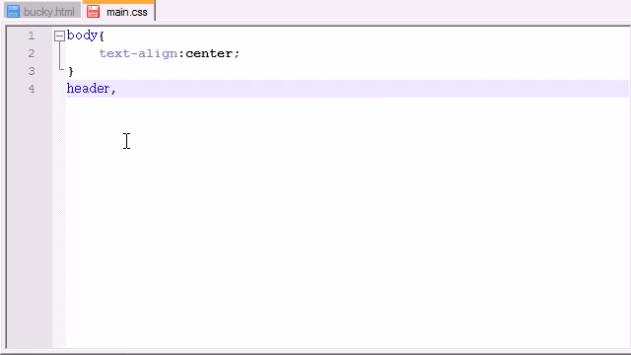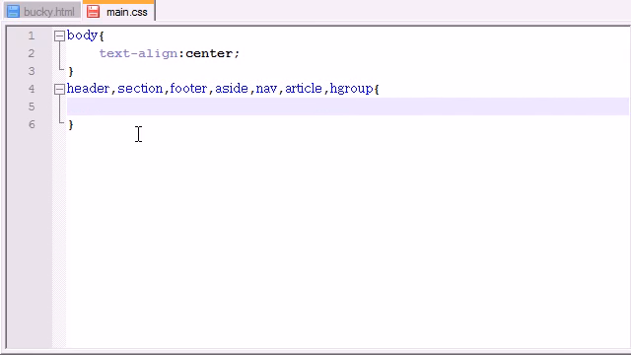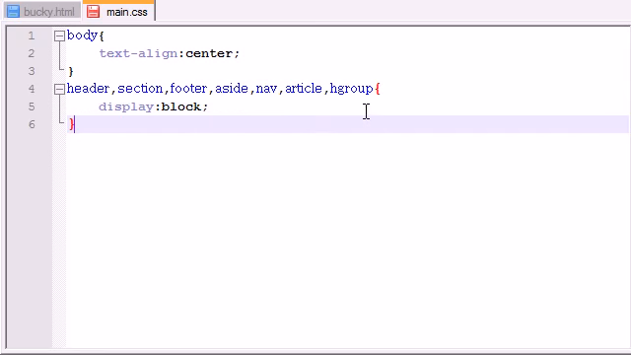So header, let's see if I can remember them all. Section, footer, aside, let's see, nav, what are they? Article, and hgroup. I've got a feeling I'm forgetting two of them, but that'll be good for now. So what I want to do is take all of these and display them as a block. Because remember, some things are not block by default, so I just want to get everything on the same page.